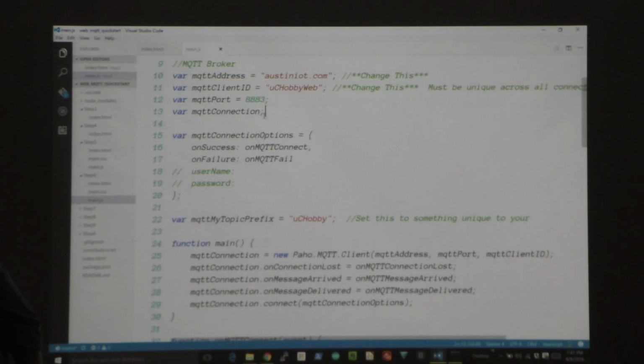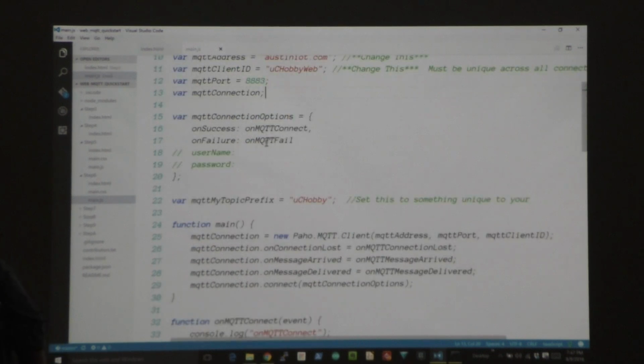I have a variable called MQTT connection. It's just a place to store the connection object itself. I have some options here. The onConnect and onMQTT fail are event handlers that are set up via the options object. It's a little confusing if you don't know JavaScript, but basically we're creating an object to store these options. Some of the options you may or may not have to specify, such as username and password, depending upon the broker.